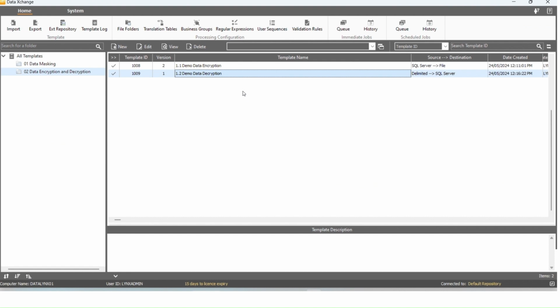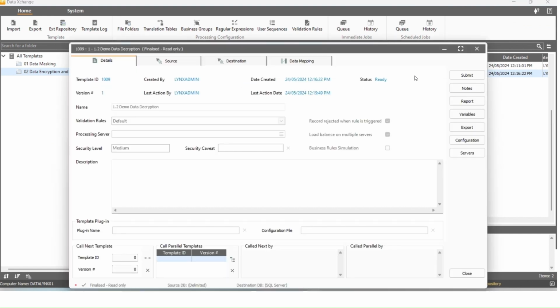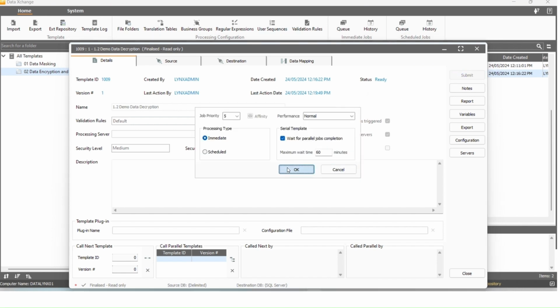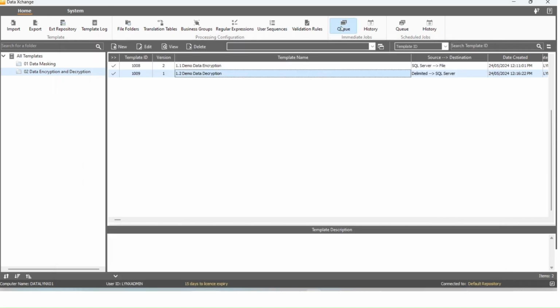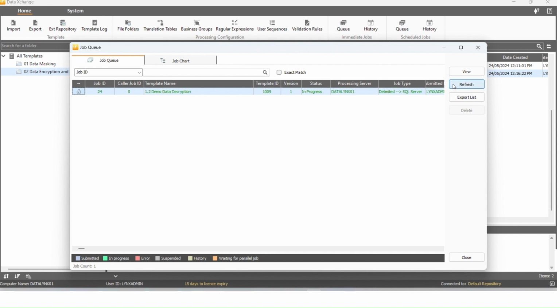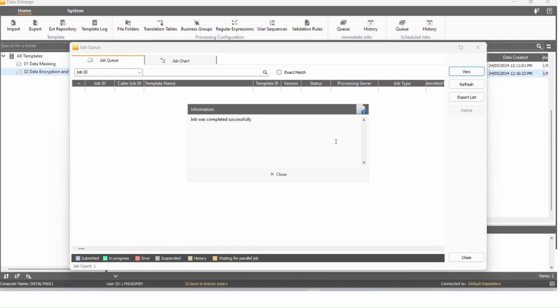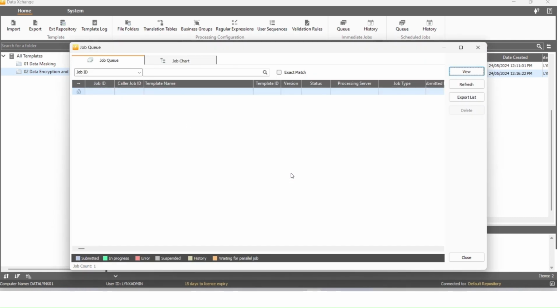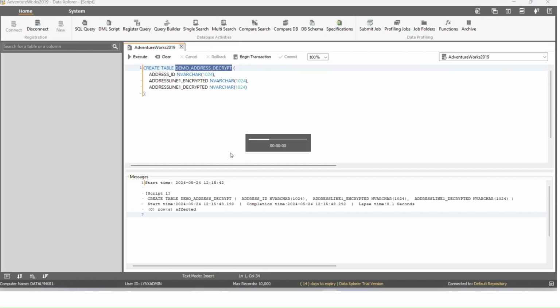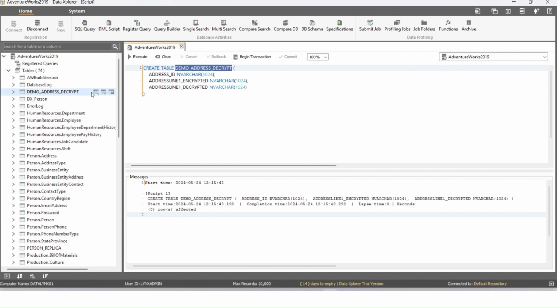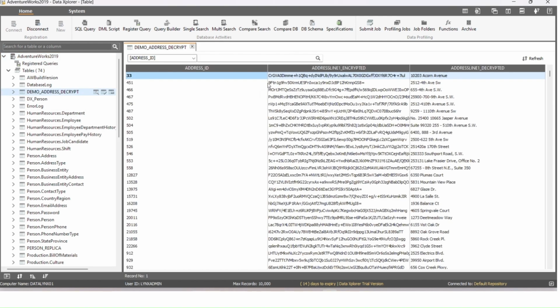You will then return to your home window. Open the respective template and select the Submit button. Click OK to immediately submit the job, then navigate to the job queue to monitor its progress. Once the job is completed, return to Data Explorer, refresh the table, and you will observe that the data has been inserted. You can also view the decrypted column values.